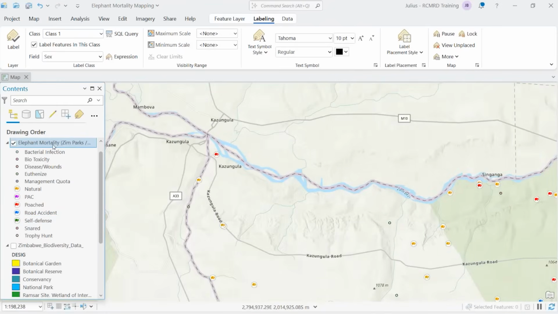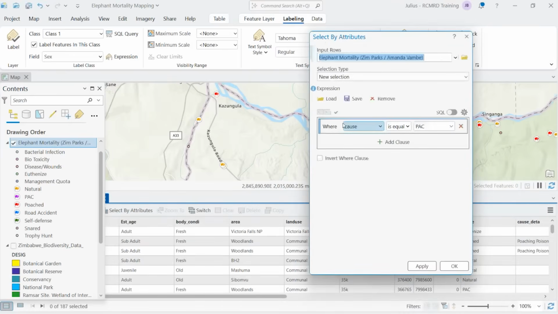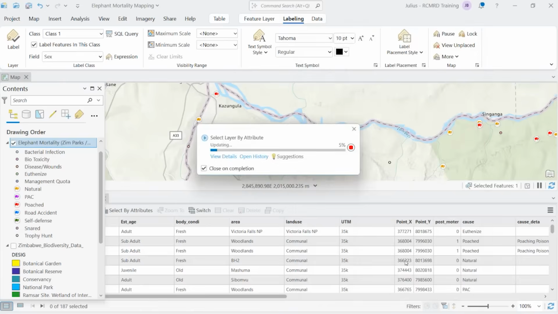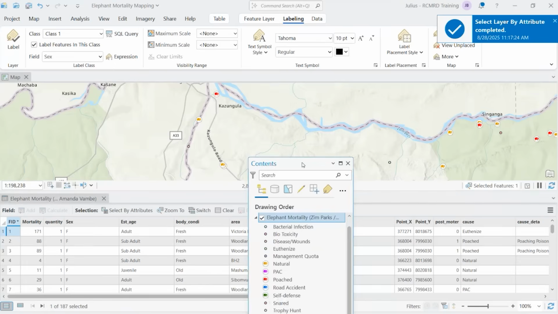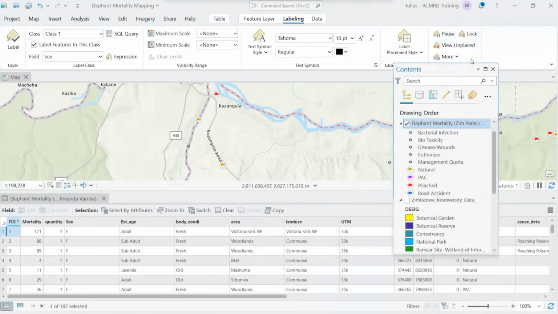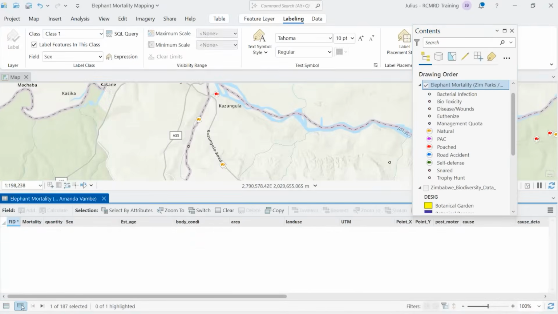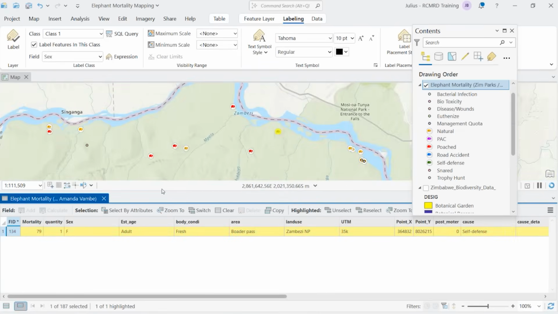Let me check it quickly. I'll open the attribute table. Select by attributes. The cause of death is, we have said self-defense. Okay. None. Oh, one. There's one. There's one that was defending itself, but in the course of defending itself, it lost the battle. So let me see which one it is. And it was a female one.